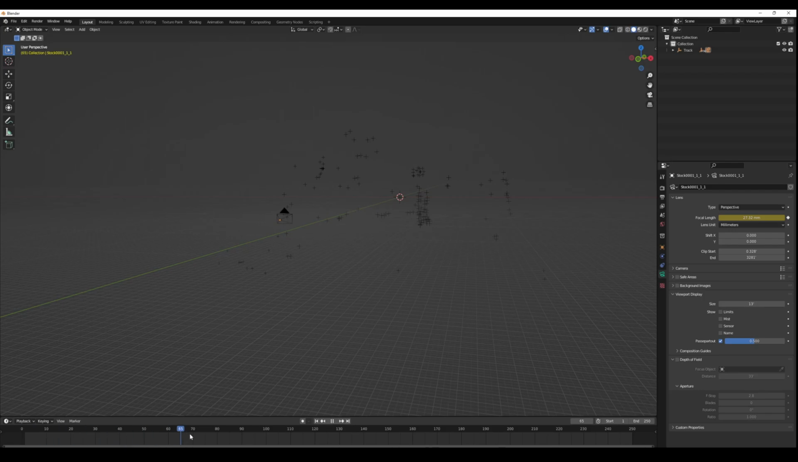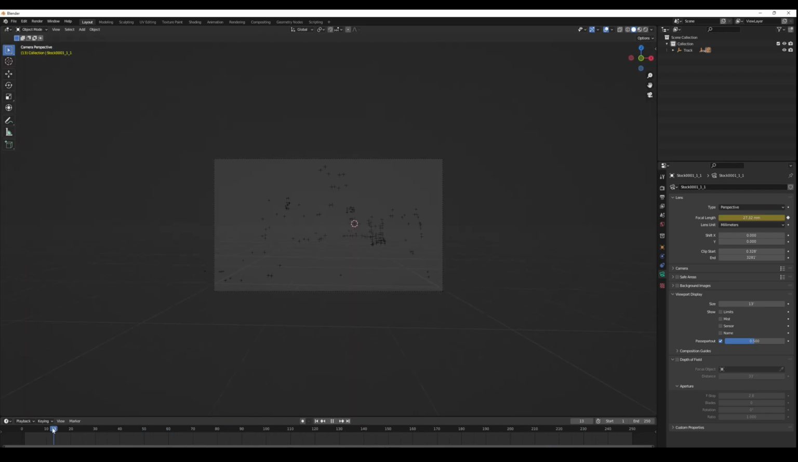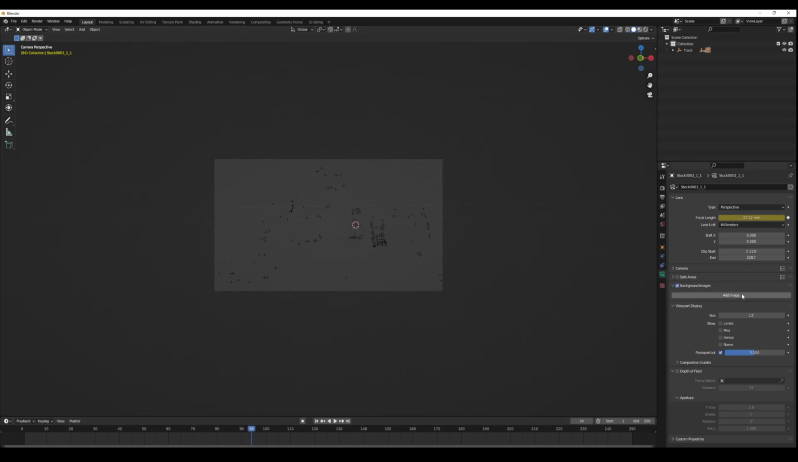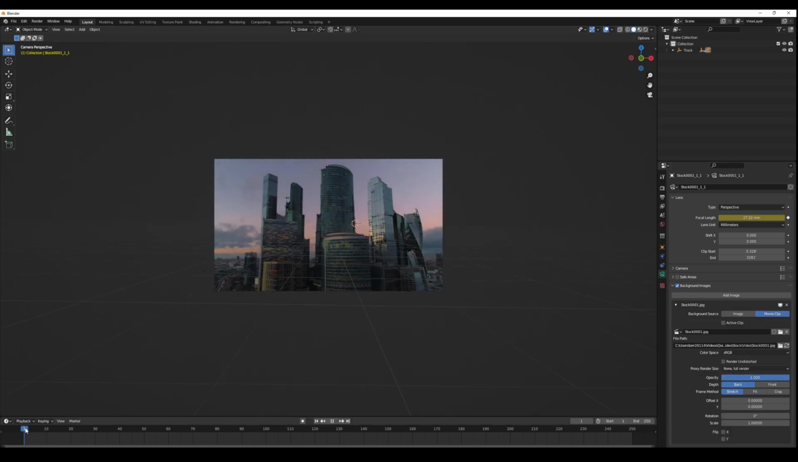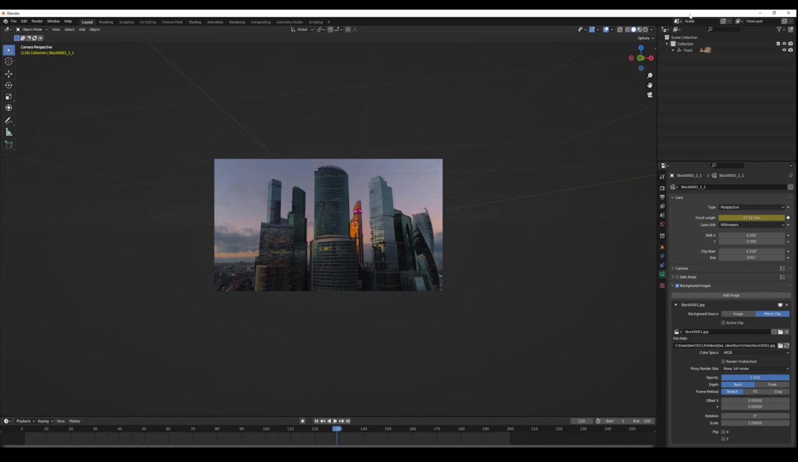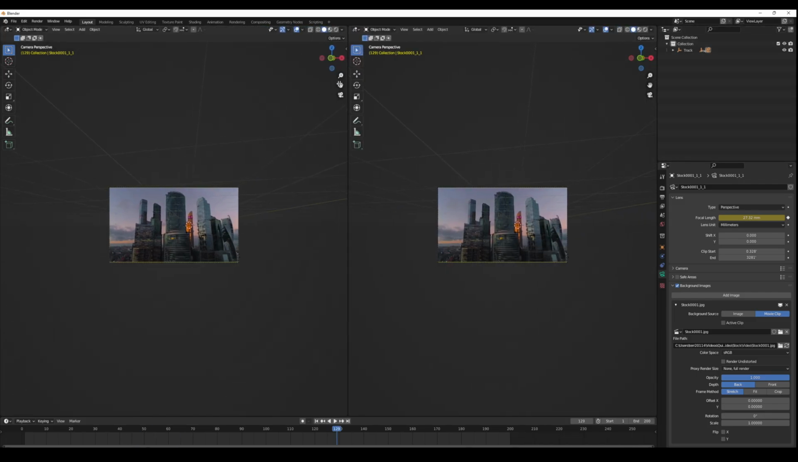Here we have our track scene. This is what it looks like. And now what I'm going to do is turn on background images and go to add image. I'm going to turn the opacity all the way up, and this is the clip, so what it looks like. And now I would like to orient the scene a bit and figure out where things are.